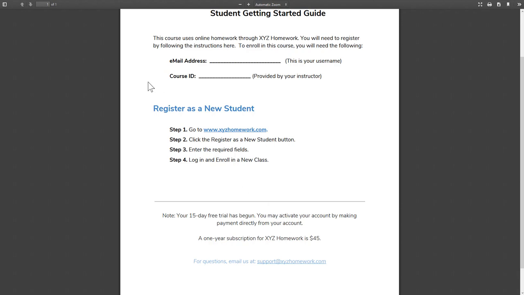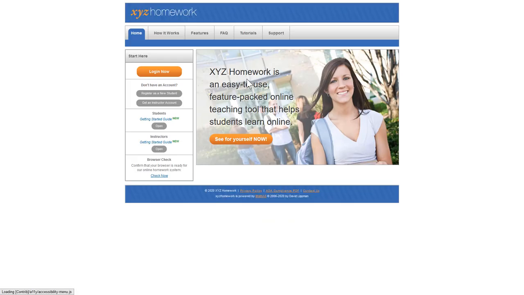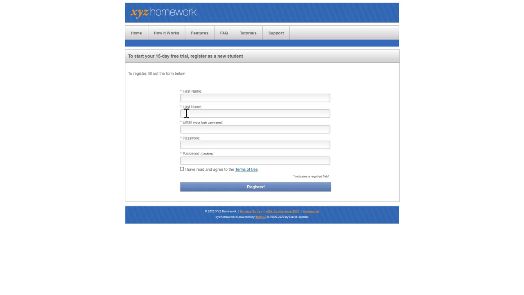Alright, so let me go back to how we register here. You're going to log in as a new student right over here. Click on that. You're going to enter your first name, your last name, the email address that you're going to use as your login, and a passcode. Confirm it, click I agree, and register.